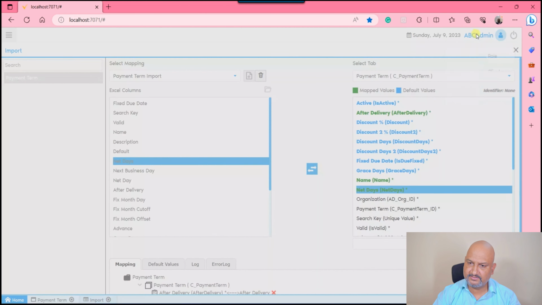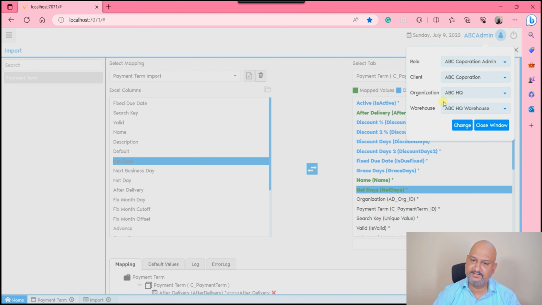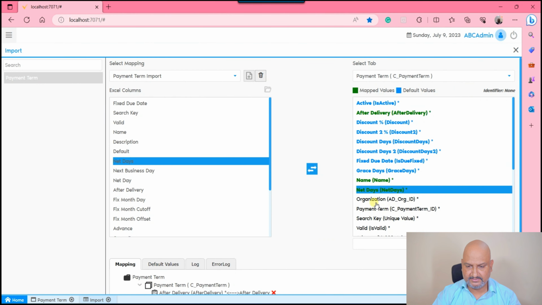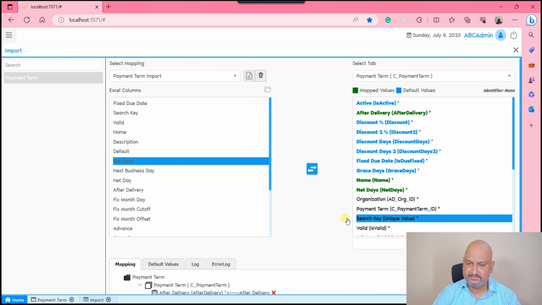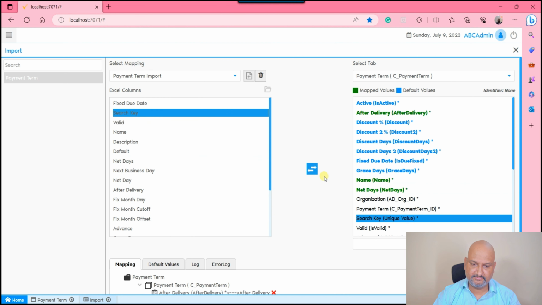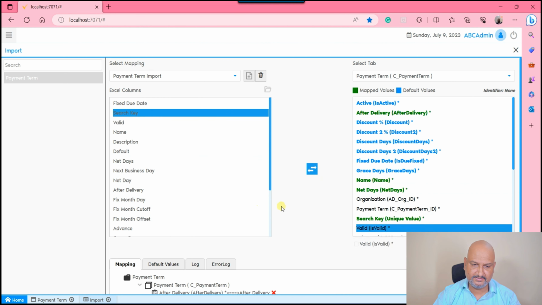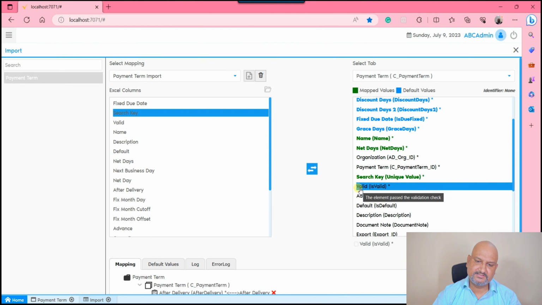Organization is whichever organization you are logged in, the system will import the data in that particular organization, and I need not map anything here. Then the payment term ID is the primary key of this particular table, so the Excel import utility handles this automatically, and you need not do anything here. Now the next one is the search key. I will map it with the search key. Is valid, you would be able to set it as true or false, but there is a certain logic available by which the system marks this as true or false, so I'm not going to set anything.